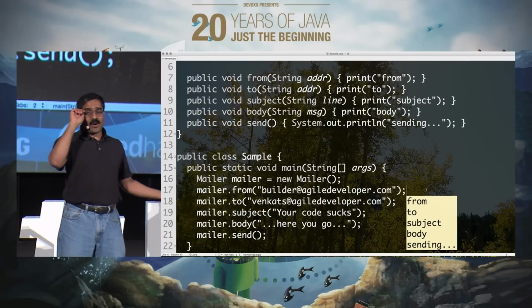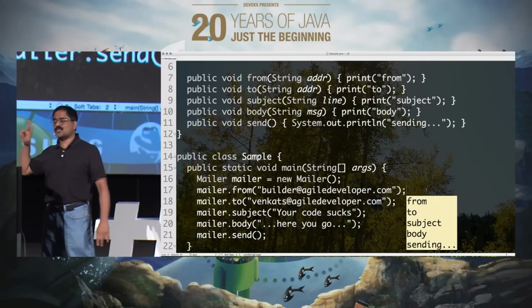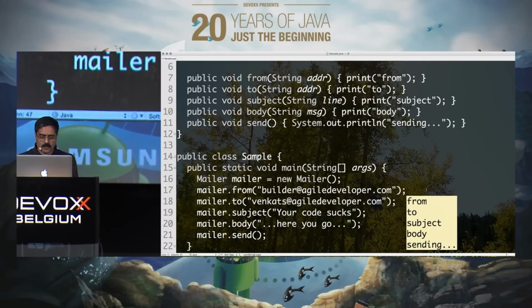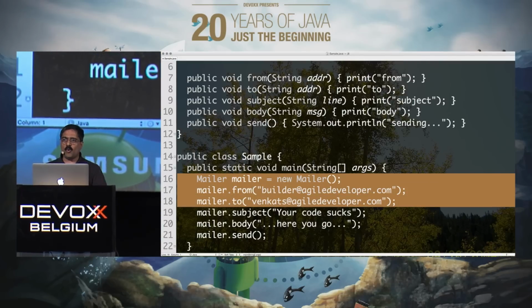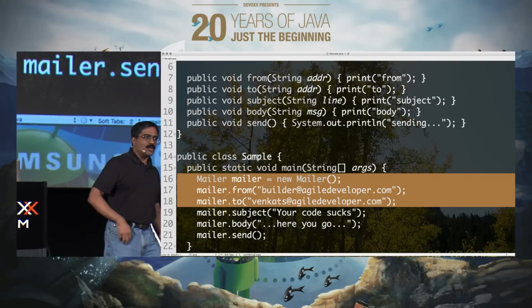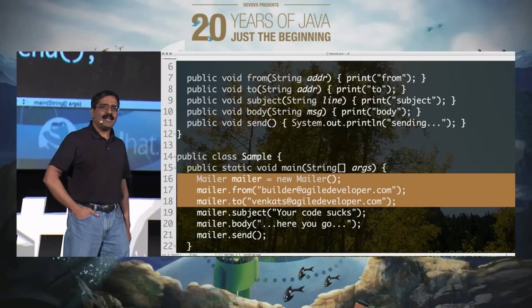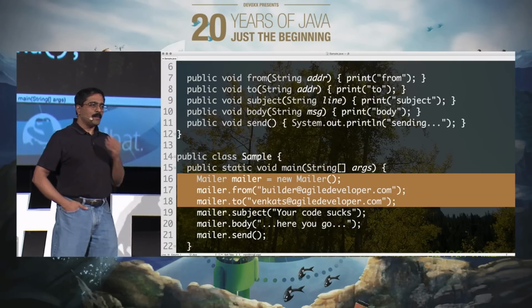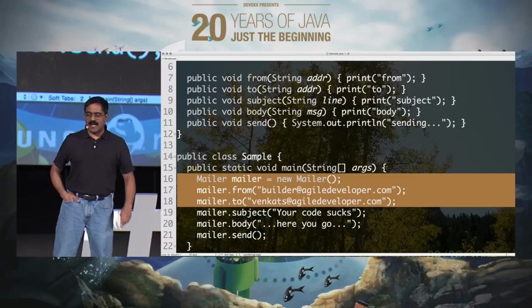But if you look at this code, there are at least two problems with this code. The first problem is, look at the noise in this code. You keep saying mailer, mailer, mailer, mailer, mailer. If you do this to somebody next to you, they may strangle you, right? Because it becomes annoying when you say this so many times.